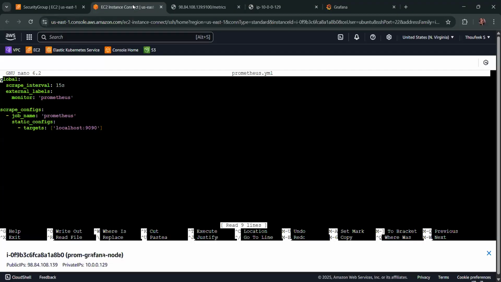So what we need to do, we will edit this file. Just change localhost to the private IP, and we can check what is my private IP. 98.84.108.139. Is it a public IP or private IP? Sorry, is it a public IP or private IP? It's my public IP. Okay, fine.